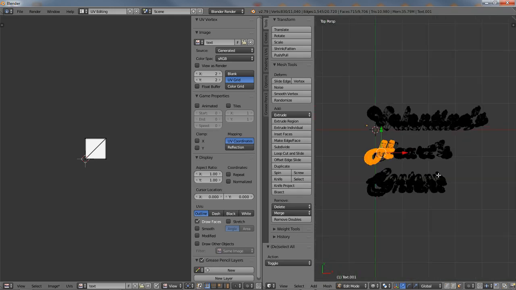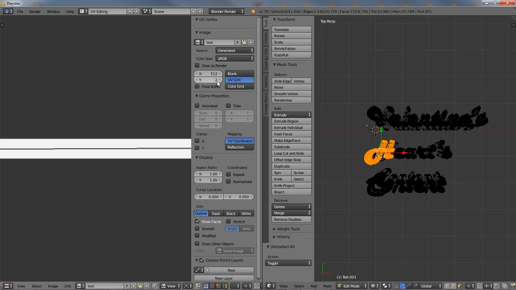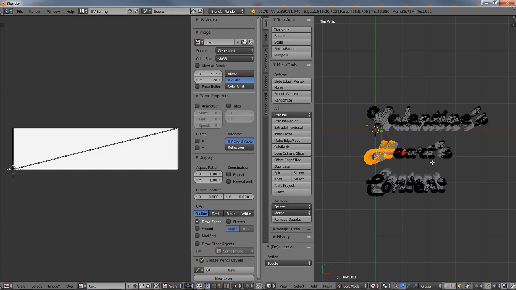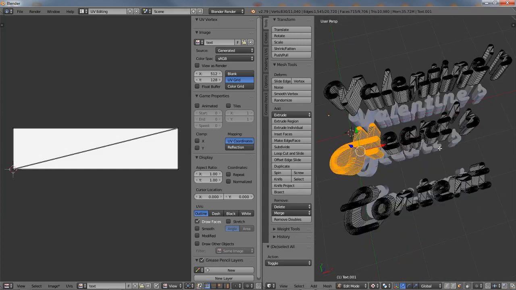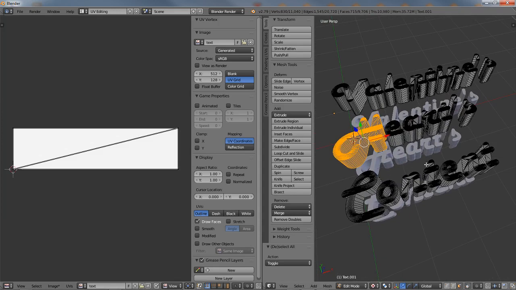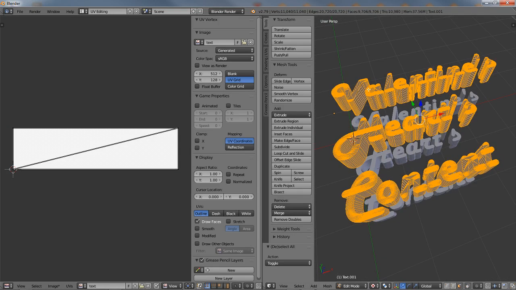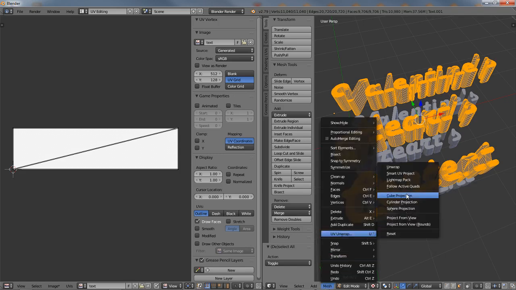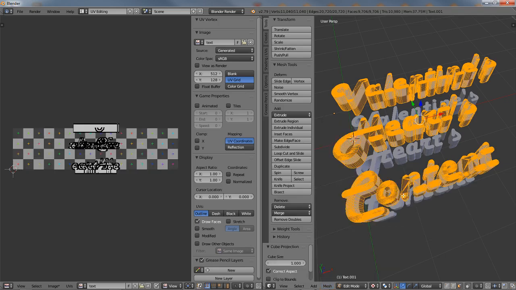But to do it properly, so let's change this back. So we want that 512 by 256, no, 128. So to UV map properly, select everything in edit mode, and we want mesh, UV unwrap, and for this, cubic projection.